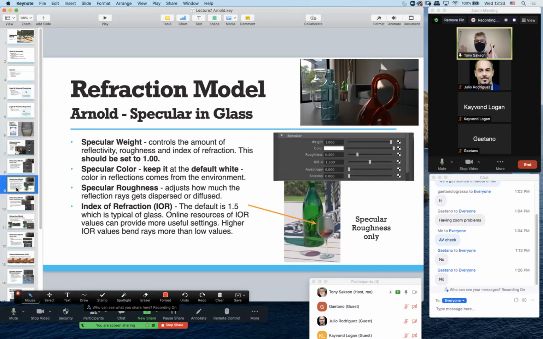Specular color, keep it white. Roughness, we're going to adjust this now. Specular roughness is only one part of glass roughness. And for roughness in glass, think of a frosted glass.